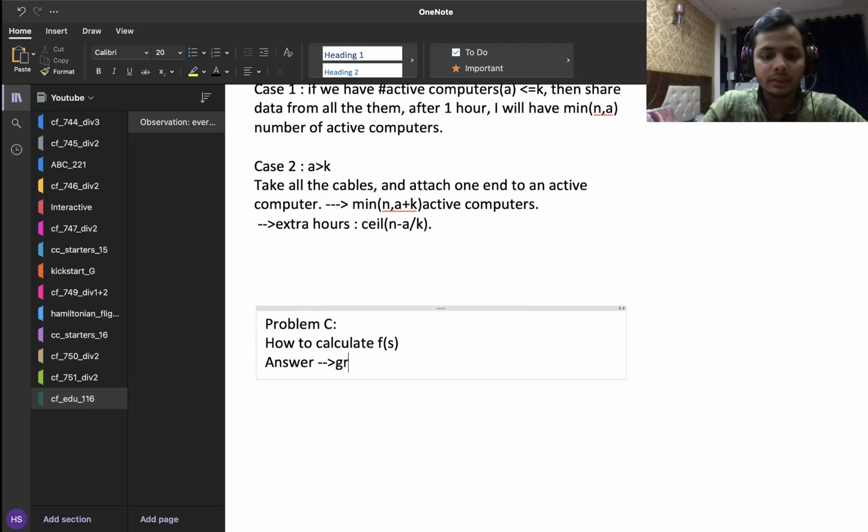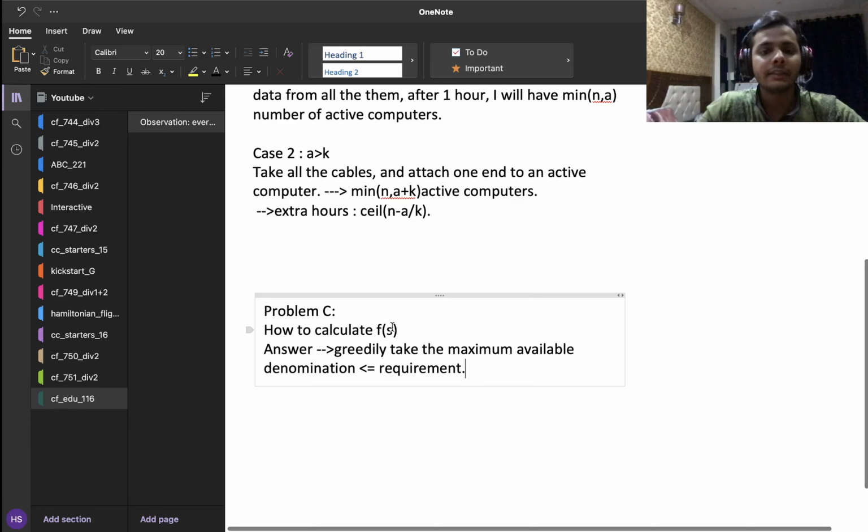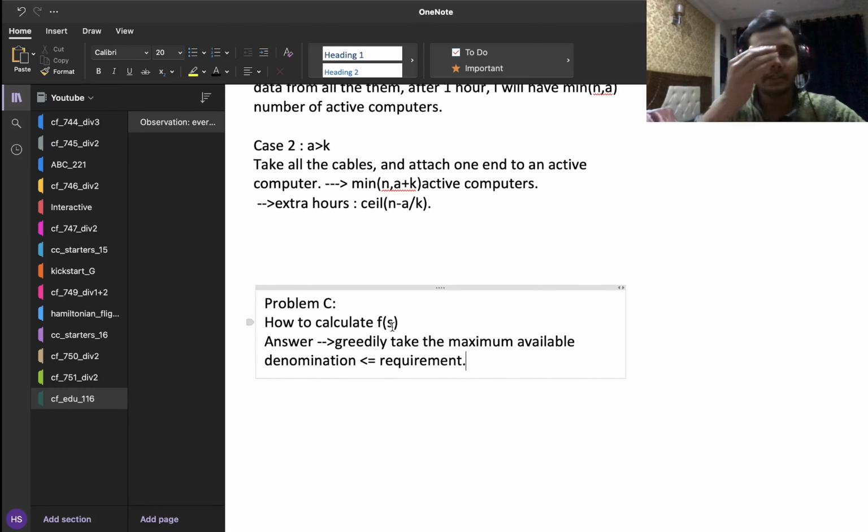The answer is you just greedily take the maximum available denomination, which is less than or equal to your requirement, of course, since you want to end up with exactly s and not something which is greater than s. So what you want to do is greedily take the maximum available denomination, which is less than or equal to the requirement. And this is actually pretty intuitive, but I'm going to try to prove it.